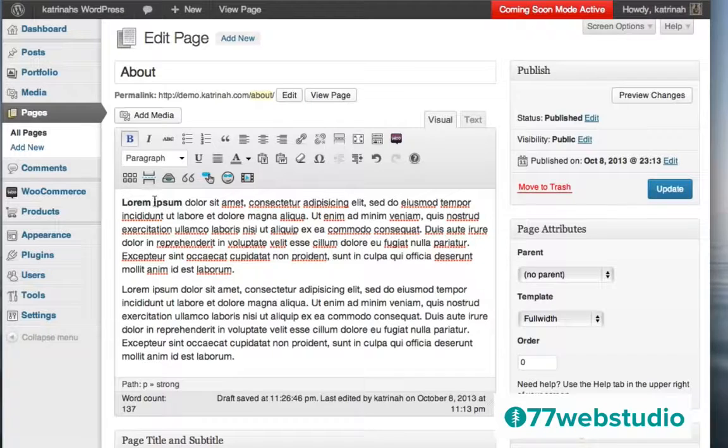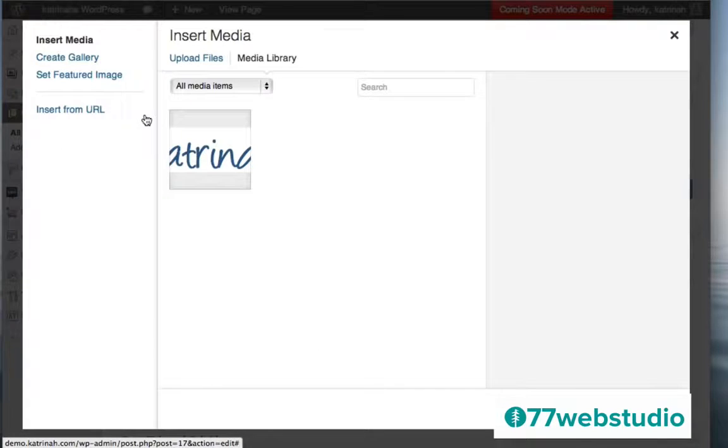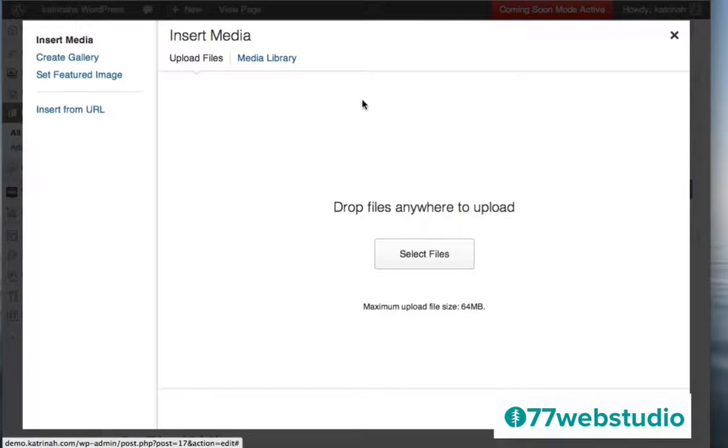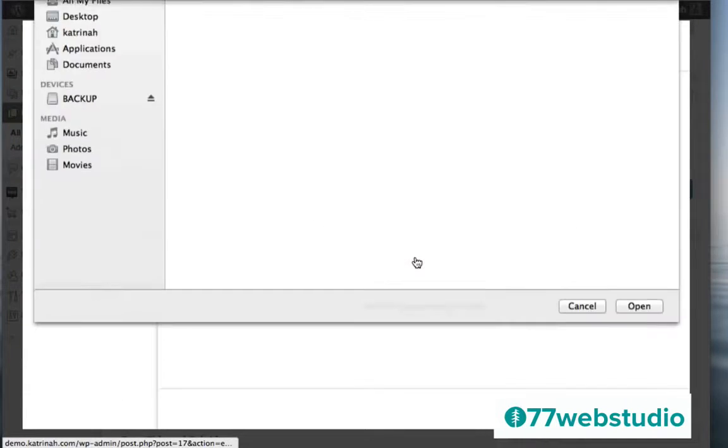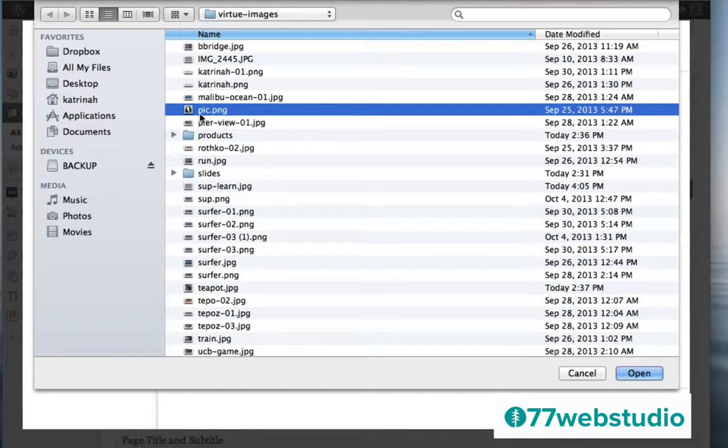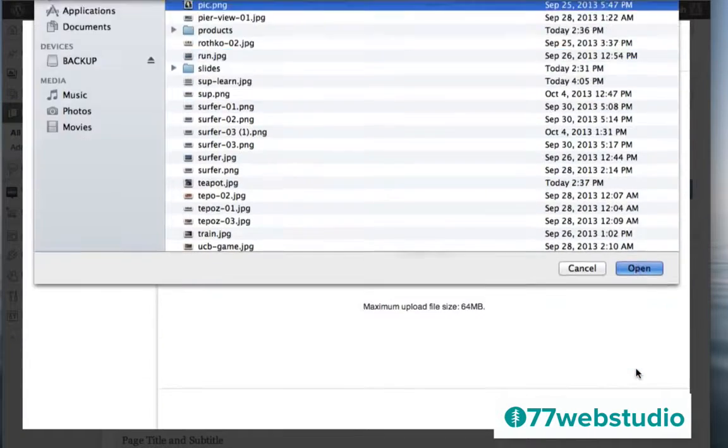And the next step is we want to add an image to this particular text. So I'm going to place the cursor where I want this image to be displayed. So I'll just put it to the left of the L right here. And then I'm going to click on Add Media to add some media. Next, I'll click on Upload File to upload a new file and then select Files. And here I'm going to choose the file that I'd like and click on Open.